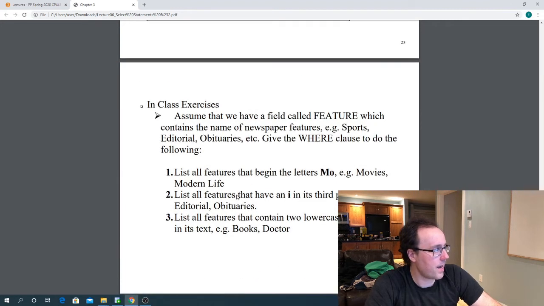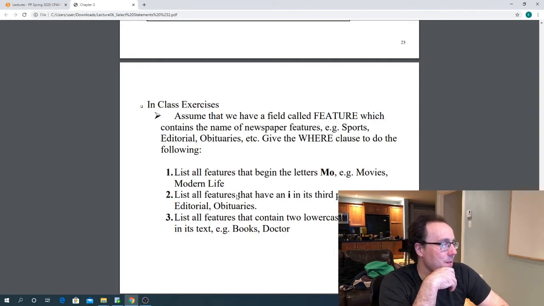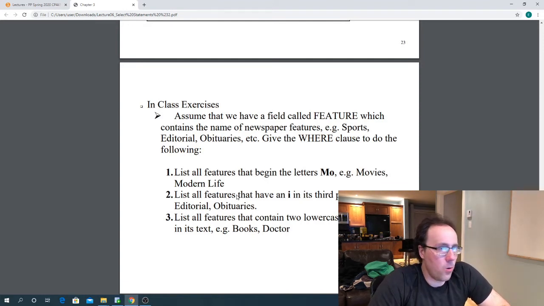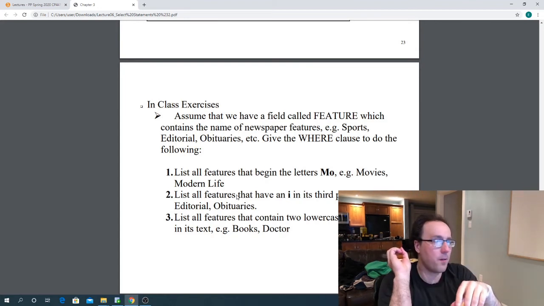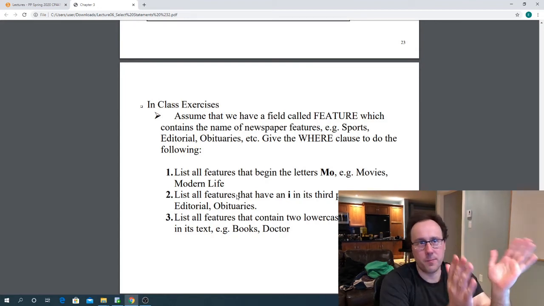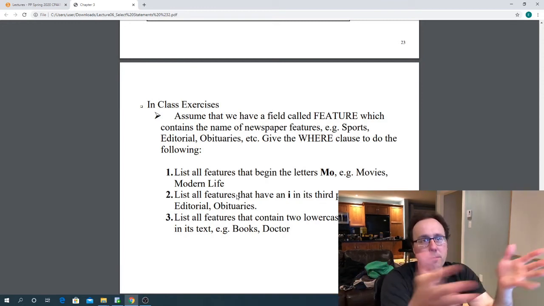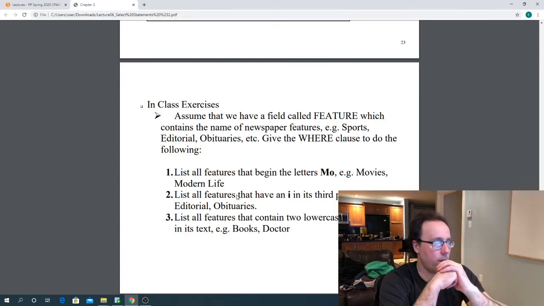All right, in-class exercises. Assume we have a field called feature, which contains the name of newspaper features, for example, sports, editorial, obituaries. Give the where clause to do the following. List all features that begin with the letters MO. Okay, so you would just go like, single quote, MO, and then you would have % after, which allows it to be MO and that could be the end, or it could be MOVIES, or it could be anything. So MO and then a % at the end, that would take care of the first one.